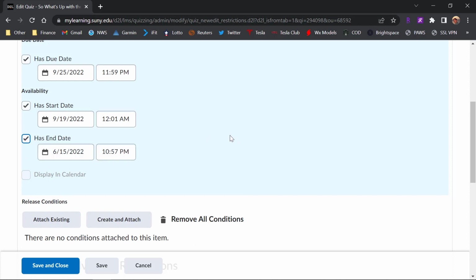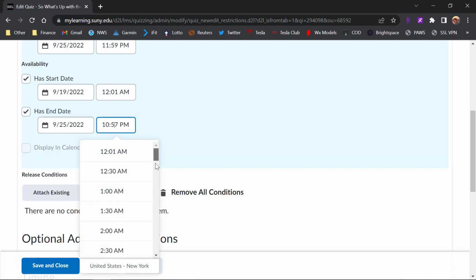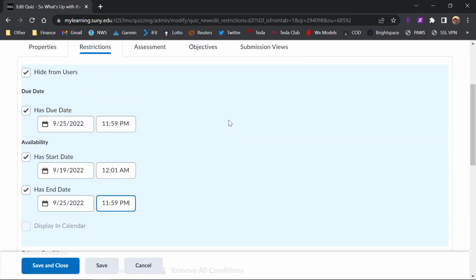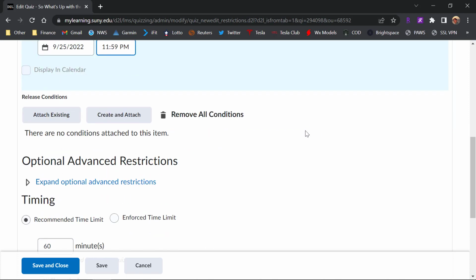So for an end date, the end date is going to be when the last moment they can actually take the test, right? Because I don't accept anything late. So the due date and the end date don't have to be the same if you accept things late. I don't accept anything late because they have a week to do it, and I want them to learn responsibility. Okay, so we're going to do 25, 11:59 p.m. Okay, I'm not sure why that doesn't allow me to display the calendar, but that normally does. Okay, now this is kind of interesting.